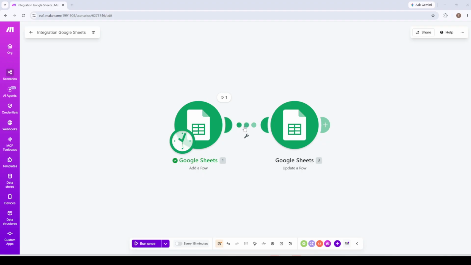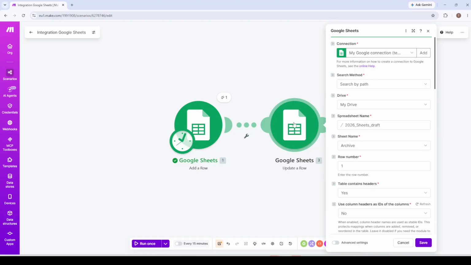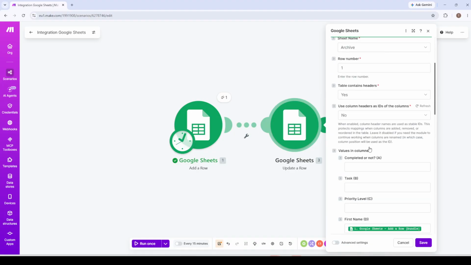The first thing to do is connect your modules. Before any mapping can happen, Make needs a clear sequential path between the module producing the data and the module receiving it. Hover over the right edge of a source module until the connector arrow appears, then drag it to the next one. The order matters. Make can only surface data from modules that sit earlier in the sequence, so if a module comes after the destination, its data simply won't appear in the mapping panel.